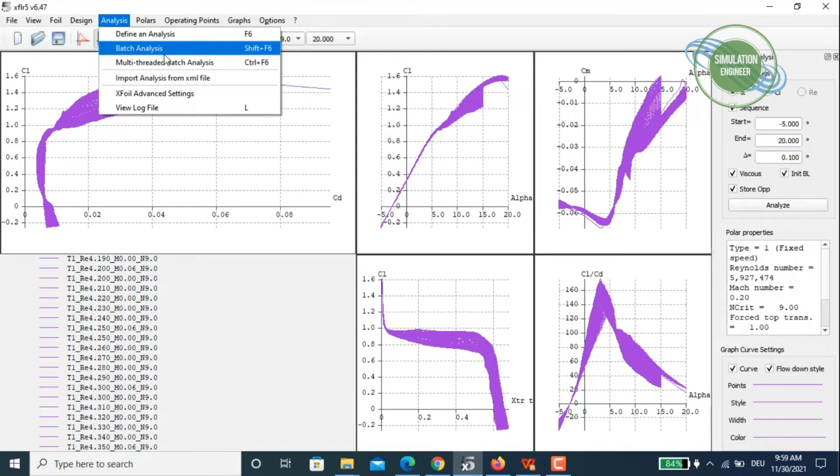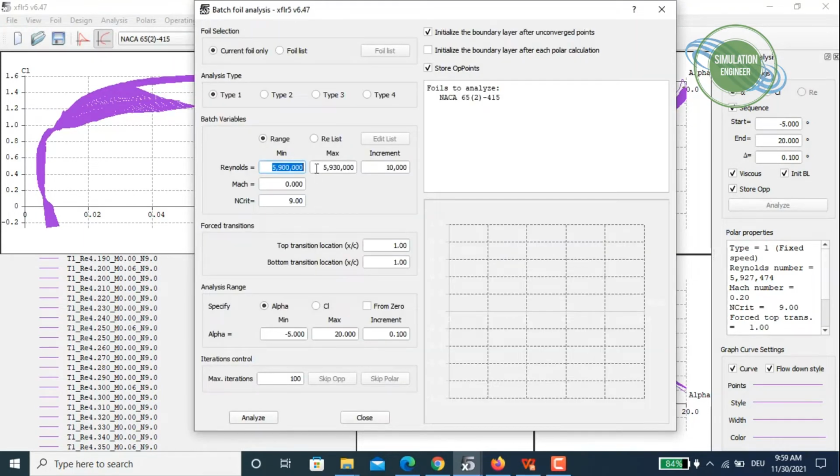So how will you achieve that? For example, you go there and say I want to perform a batch analysis from 1 million. You simply type here 1 million and you go to about, let's say, 5.9 million Reynolds number. You can add more increments, because in some cases in your 3D wing analysis, it might complain that at higher angles of attack the solution is not converging at some span position, at this particular Reynolds number and lift coefficient.